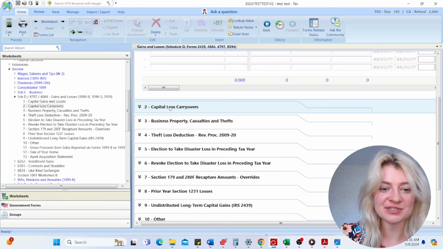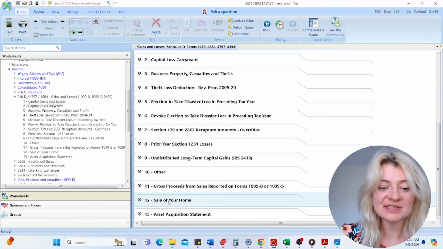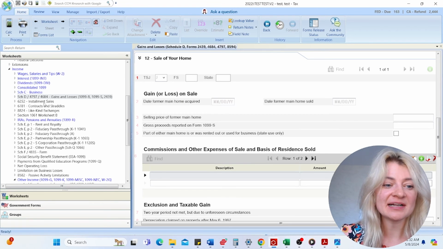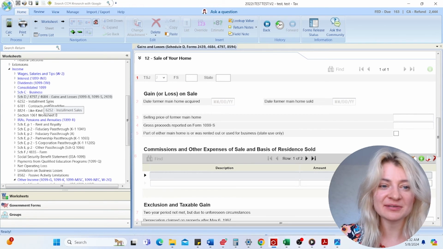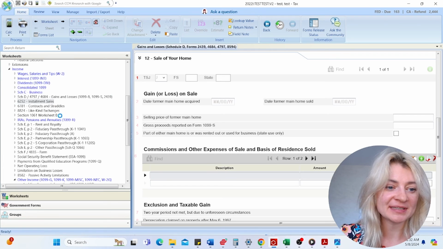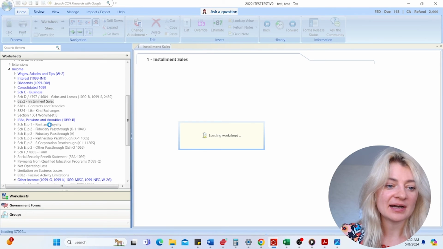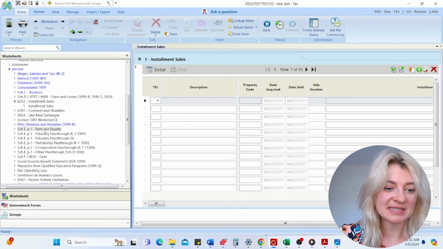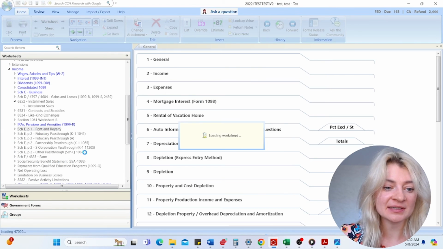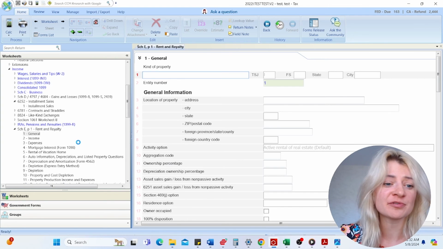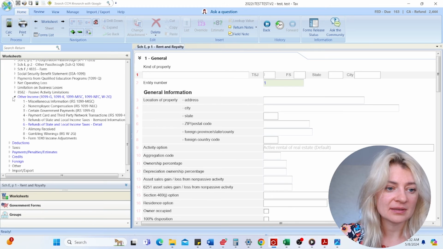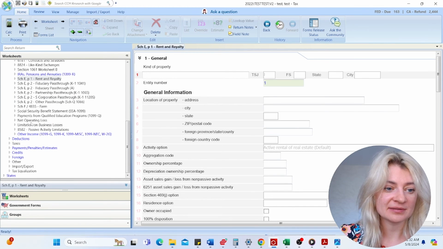Capital loss carryovers go here. If you sell a home, that's where the calculation happens. Installment sales, we rarely see them, but this is the section for it and all this kind of stuff. Here's where rental income goes, so it's Schedule E. We have a separate section, and here are the K-1 entries from S corporations, from partnerships, you name it, right? Let's see what else is fun. Net operating loss, if you need it, other income.